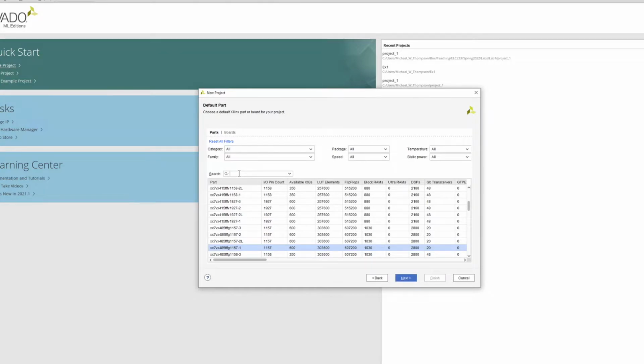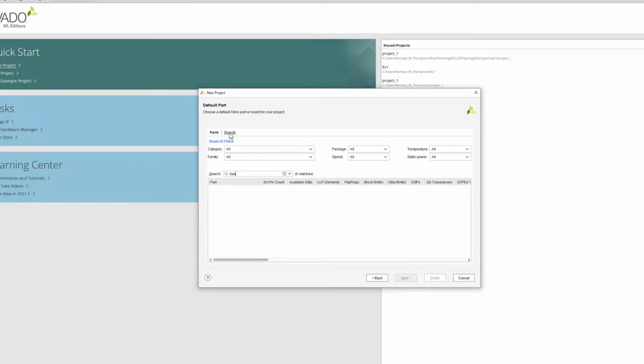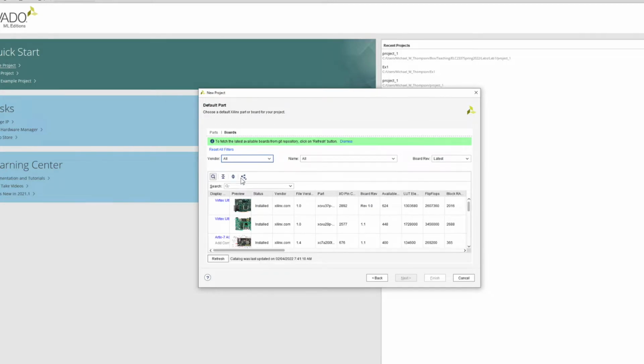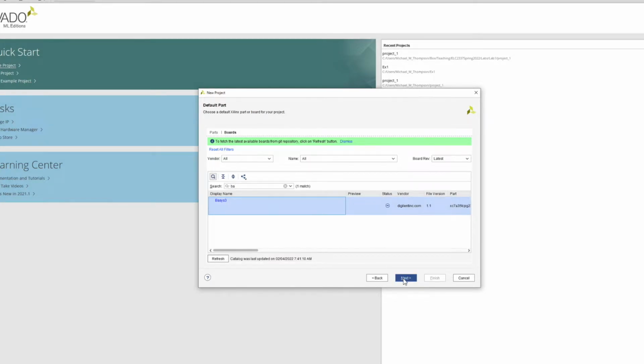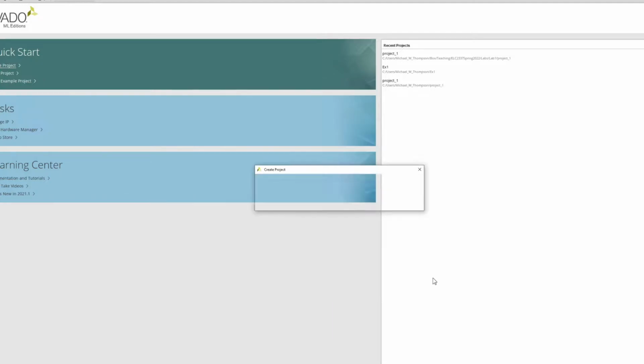We can put in our Basys 3 board. Click on the board tab. Click on the search window for Basys 3. All right, so here we are, starting the project.